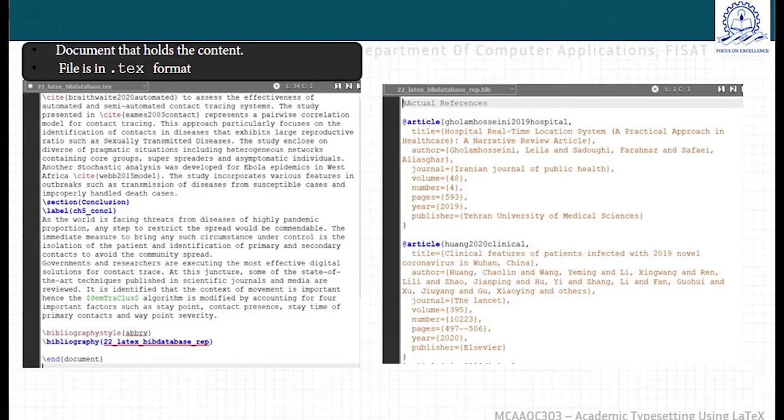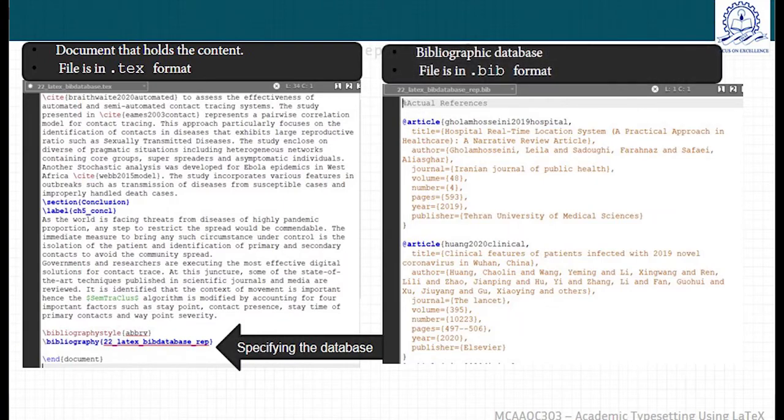Basically, if you are using a bibliographic database in the LaTeX system, you should have at least two files. One is your source document, which means the .tex file, where you create all your contents, and a .bib file. In that, the information about various publications is stored in one or more files. Now let us see how these things are managed.